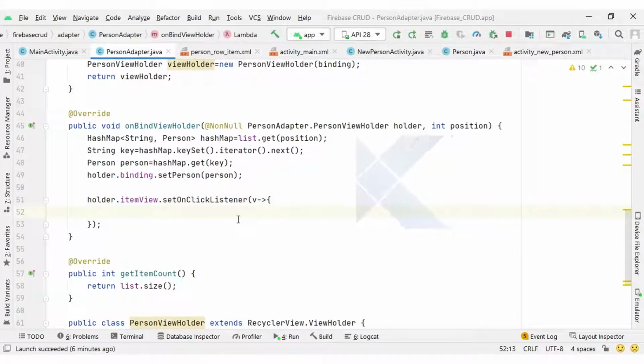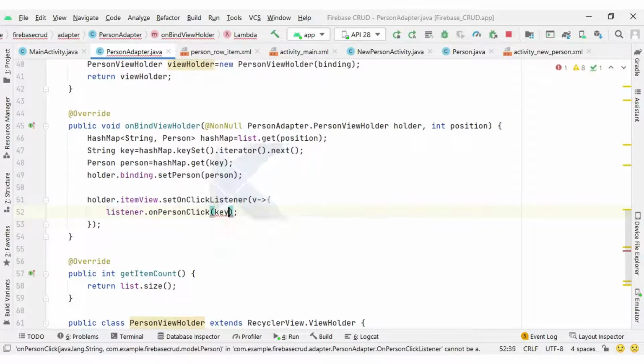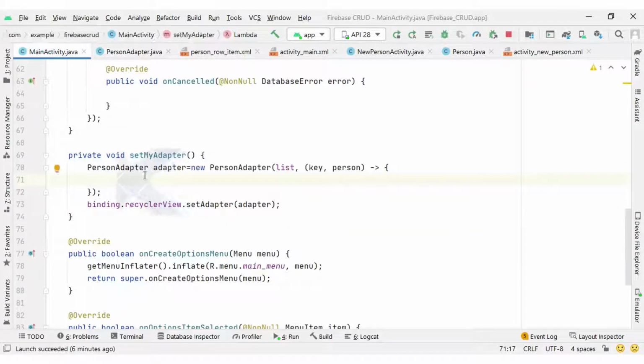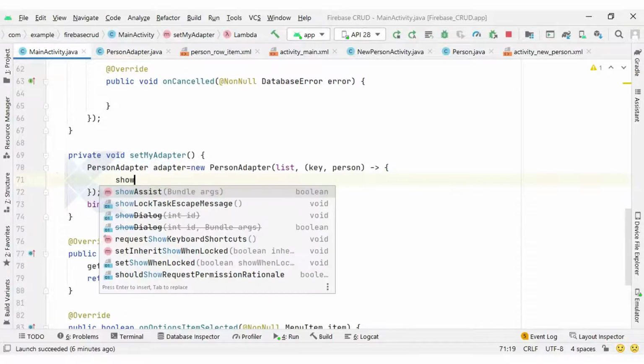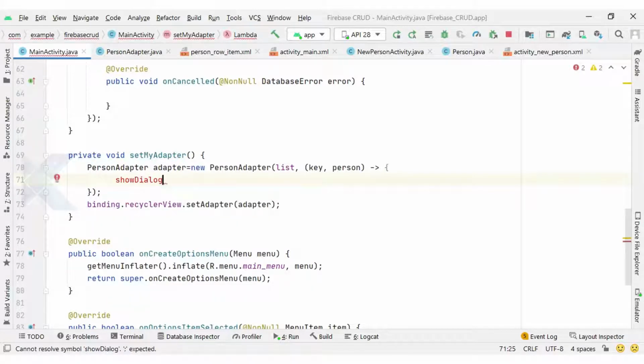We make the click event ready, and with this item view click I will call the interface method, listener.onPersonClick, and I will pass key comma person. So this data will be available inside our activity. We jump from the adapter to the activity, and inside this we can show the dialog. We can confirm our operation, whether we want to edit or delete, whatever you want. This is how you can continue the code.